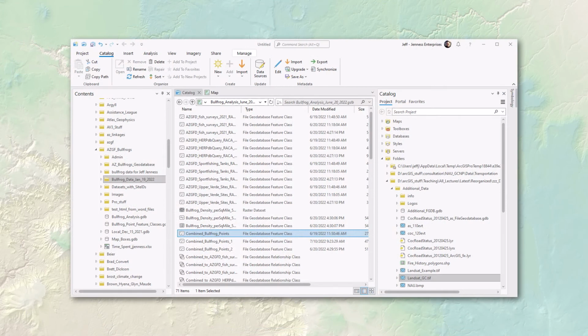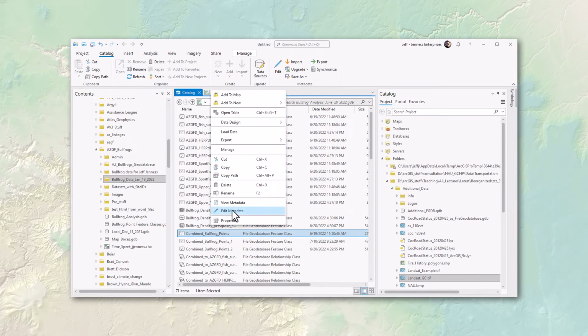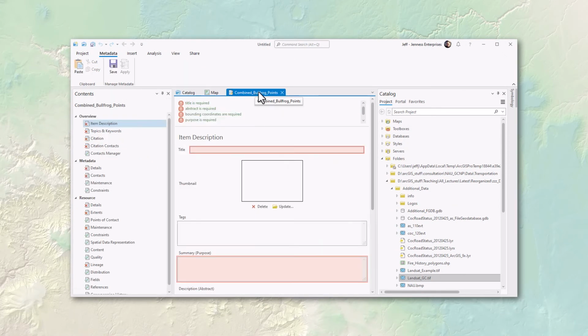Now, it's easy to edit metadata. Within the catalog view or within the map, you just right-click on the data set you want to edit. Go to Edit Metadata. Pops open the little metadata editor window. Here you can type in any metadata you'd like.